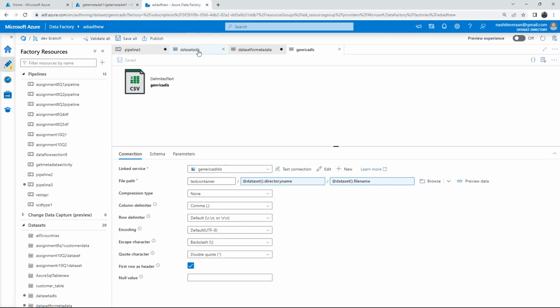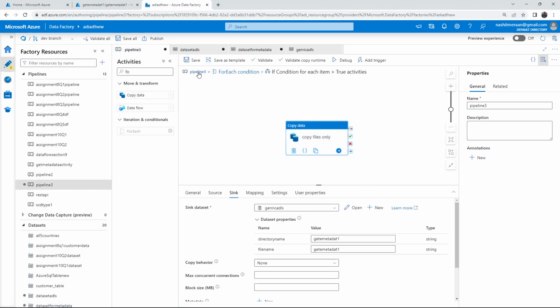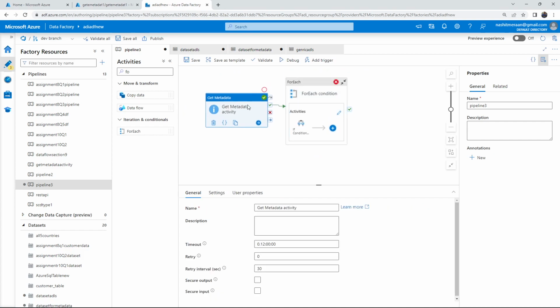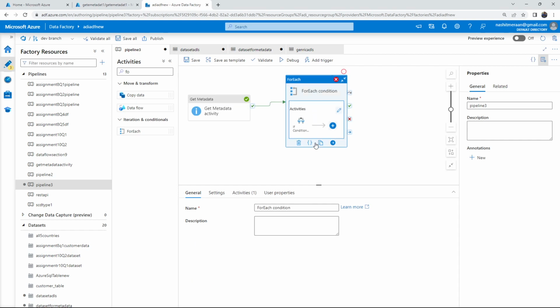So that's how we have designed the get metadata activity. This get metadata activity is a bit tough for some people. For me also it was tough. Basically in get metadata we are just checking the file type, whether the file exists or not, and then if the file exists, we are copying as per our condition. So that's it for the get metadata activity.